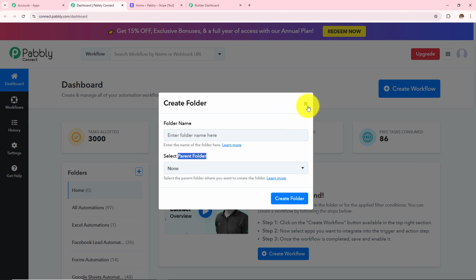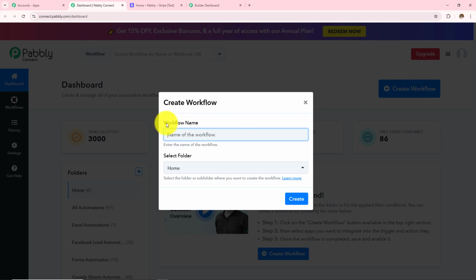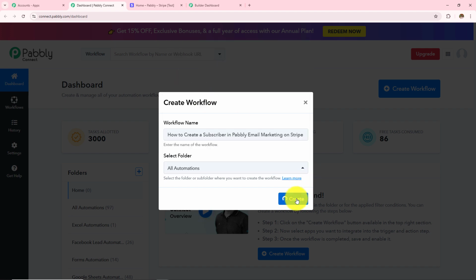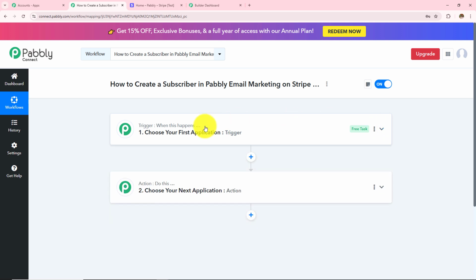For now, I want to create a new workflow, for which I need to click on Create Workflow. First I need to provide the workflow name and then select the folder in which I want to save that workflow. So first let's name this workflow how to create a subscriber in Pabbly Email Marketing on Stripe payment, and now I need to select my folder. These are the folders that have been created and I want to select All Automations, and then I have to click on Create. Now as soon as I click on Create, two boxes have appeared in front of me.